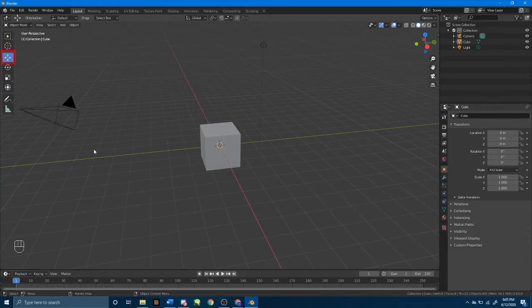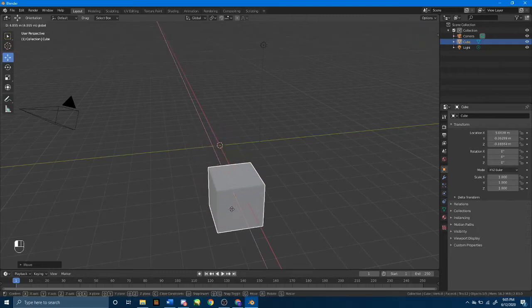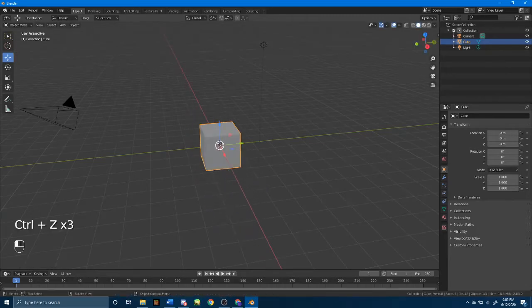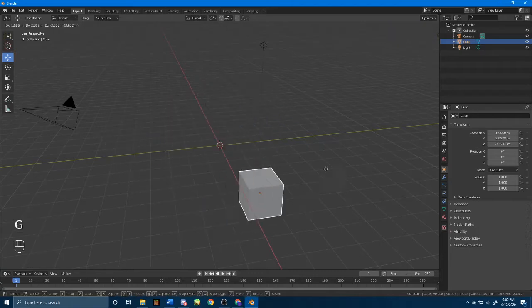The next tool is your Move tool. Select your cube and you'll see these directional arrows, which you can pull either direction to move your object. You can also move the object freely if you click and drag by the center, or by pressing G and moving your mouse around.